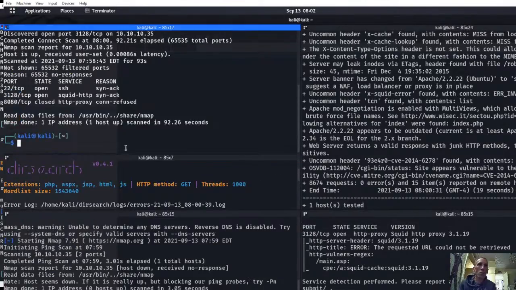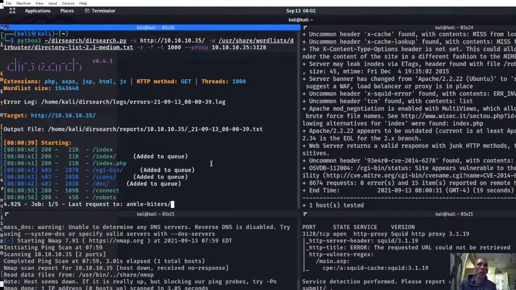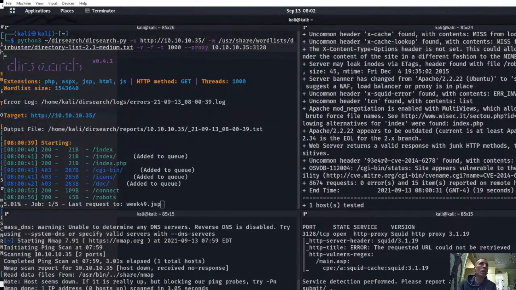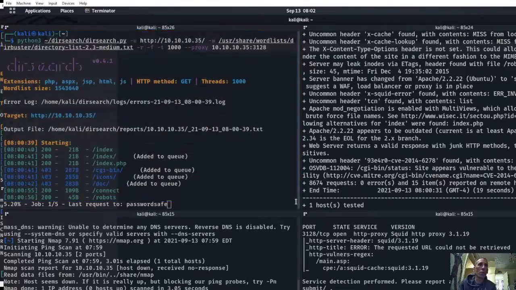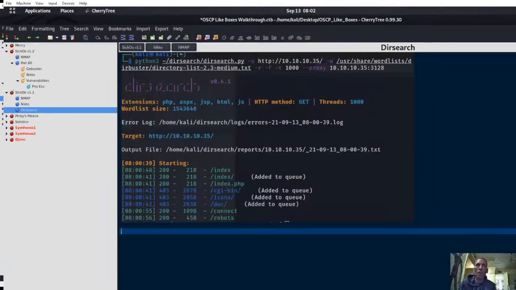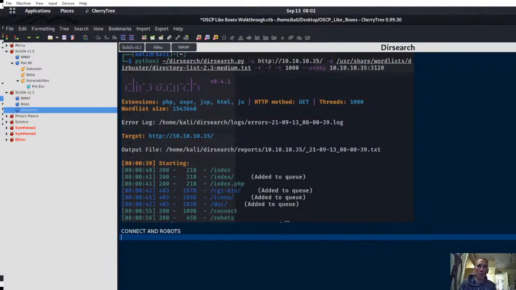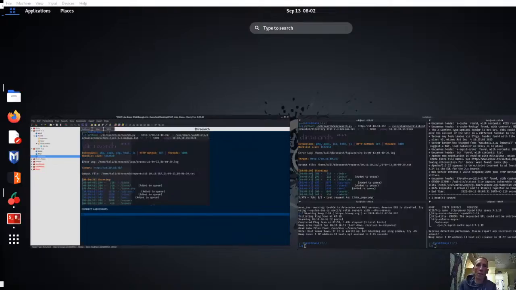for a directory search, right? And we have our dirsearch right here. And we do have robots down there. And we also have a connect too, which is something we want to take a look into. So connect and robots, the two things we want to take a look into, right there.